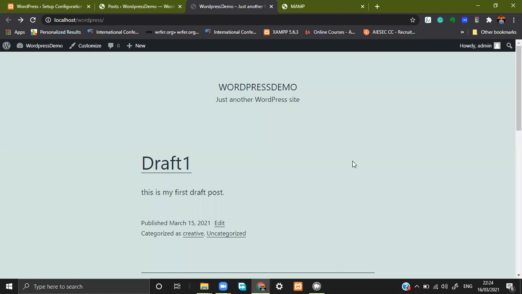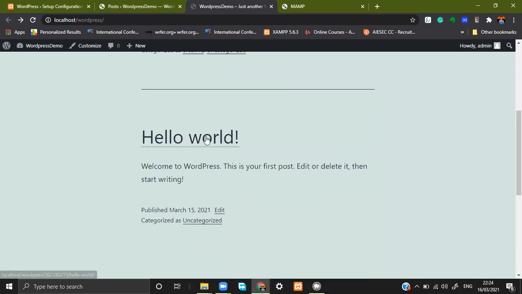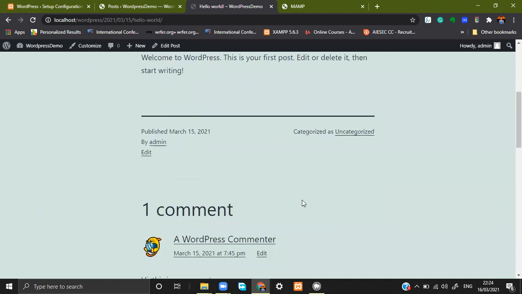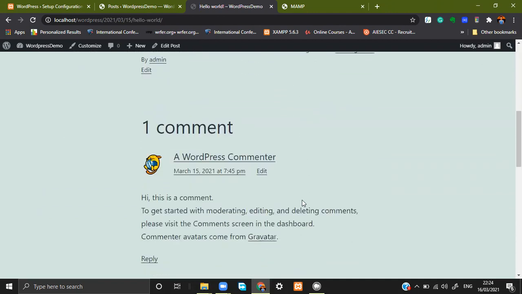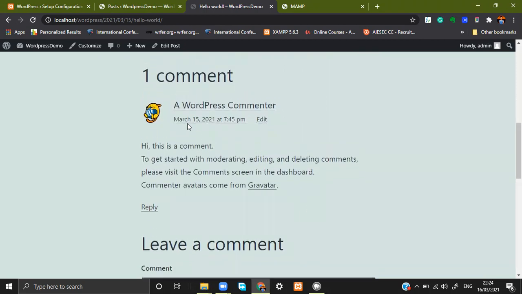So let's start by going to the front end. Let's click on a post that we have. And when we scroll down, we see that there's one comment on this post. So we have the date and the time that the comment was published.